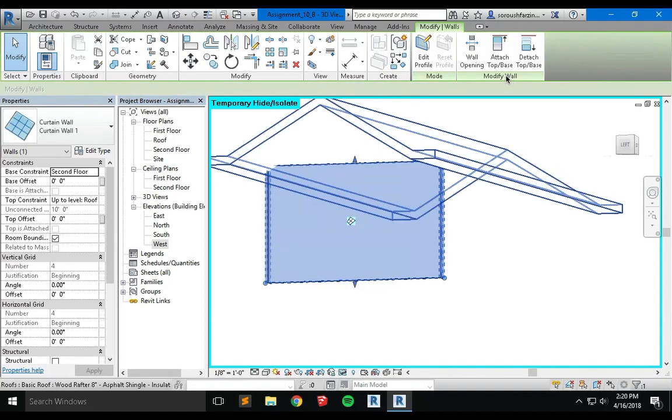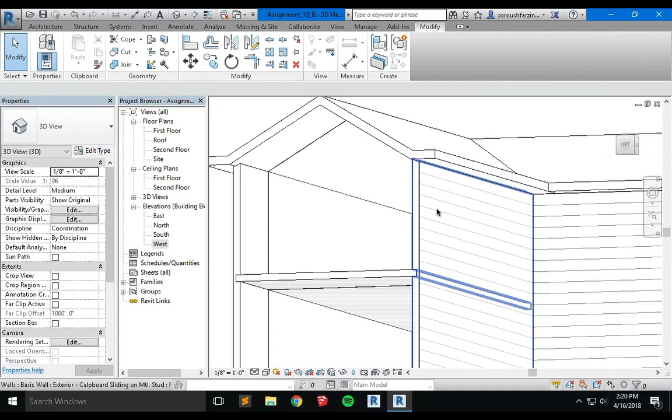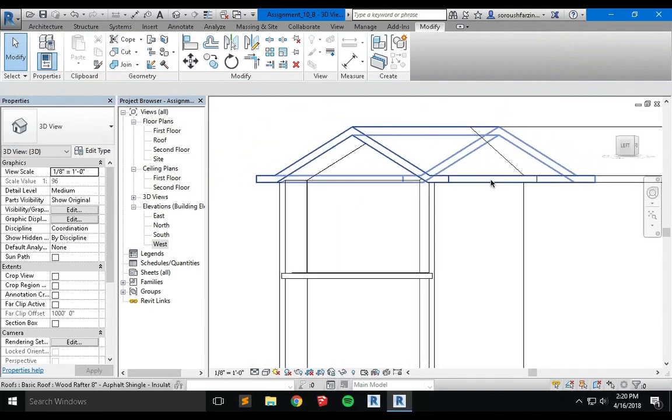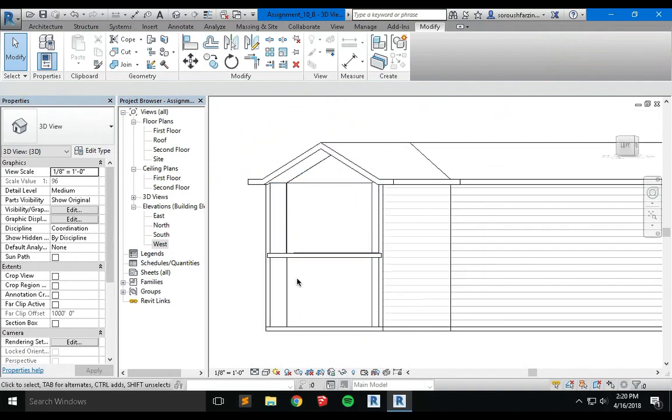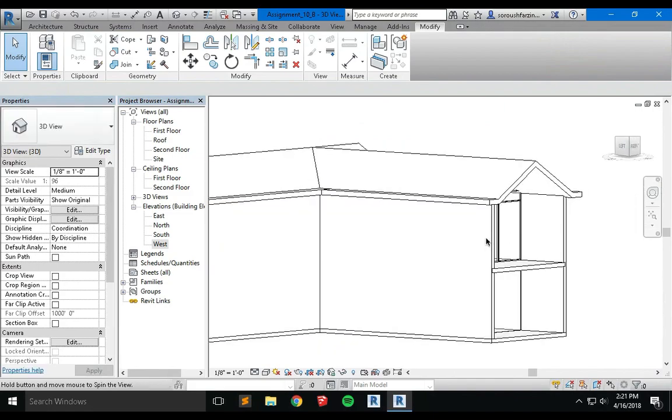I'm going to select this curtain wall, and I'm going to attach that one to this roof as well. You see that that's going to be a new line for my curtain wall system. Now I'm going to reset this temporary isolation by going back here, clicking on that, and then choosing reset temporary isolation. So what you have to do is, if you have a second floor with a gable roof, you have to attach that to the roof system.